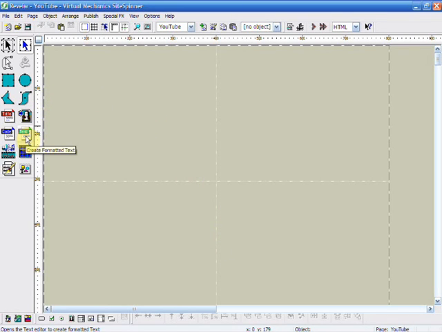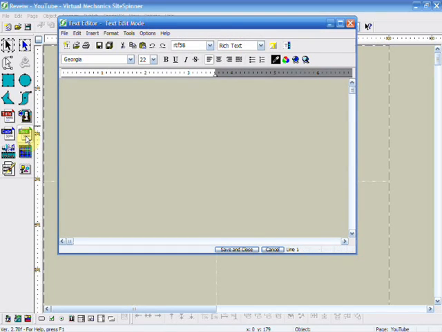Now that we have this, we need to put some text on as a title. So just click create formatted text, and that'll bring up the text box. And then what we do is just add in what you want to put as a title, or whatever you want to put actually from now on. So I'm going to put web page made with SiteSpinner. Now you can check that for spelling.